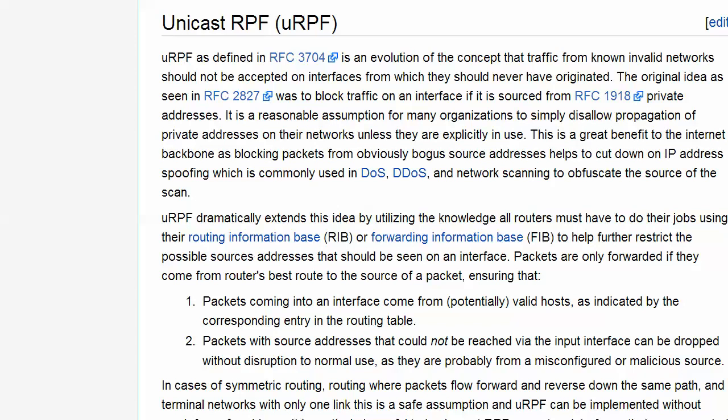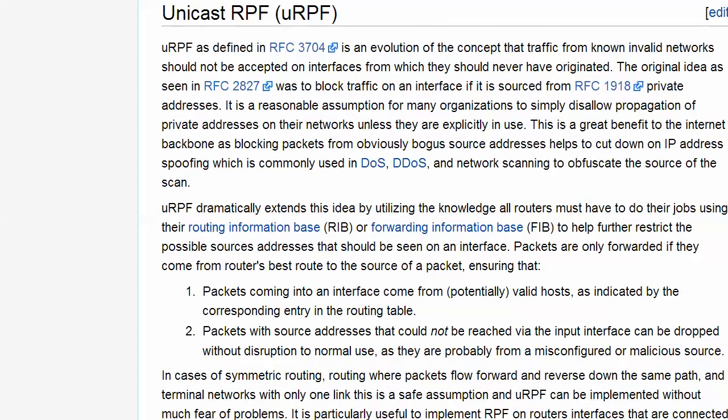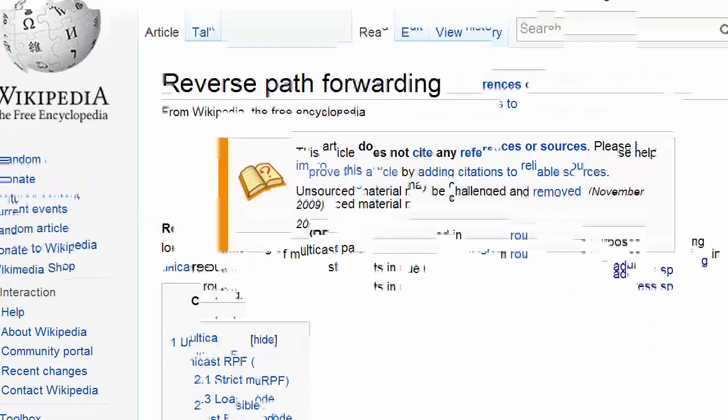And when they mention here, it was defined in RFC 3704, is an evolution of the concept that traffic from known invalid networks should not be accepted on interfaces from which they never should have originated. Sounds like a good idea to me. You notice the very next line mentions the original idea, as seen in RFC 2827, was to block traffic on an interface if it is sourced from RFC 1918 private addresses. And you thought you'd never see those addresses again, didn't you? And we saw them on the whiteboard. We saw them in the configs that we pasted onto the whiteboard and examined, that we were preventing those. We were not accepting traffic if they were sourced from those addresses. And there's some more info there for you. It's worth 5 minutes of your time, certainly.